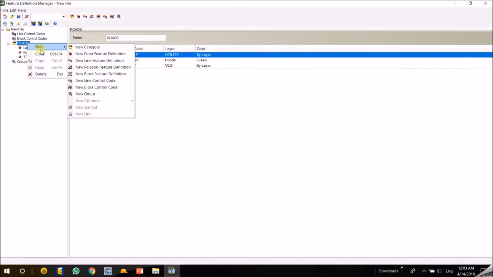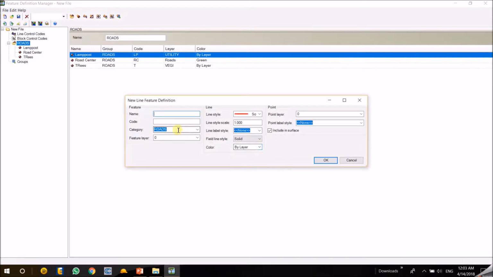Just go here, new line, and I'm going to name this road left as RL. I'm going to put the feature under roads.